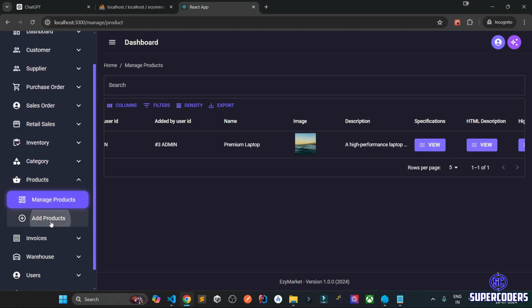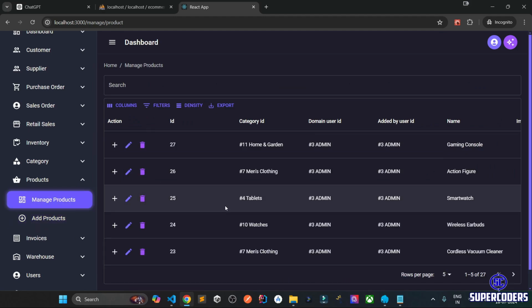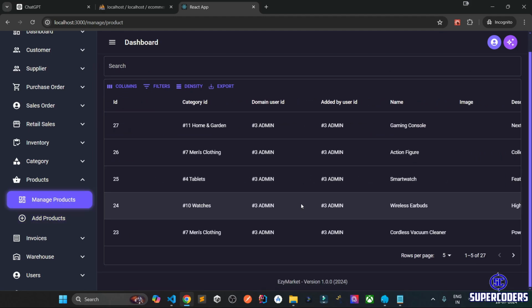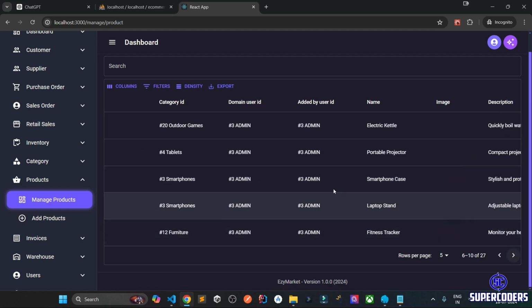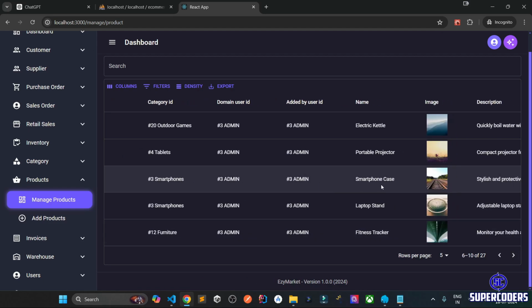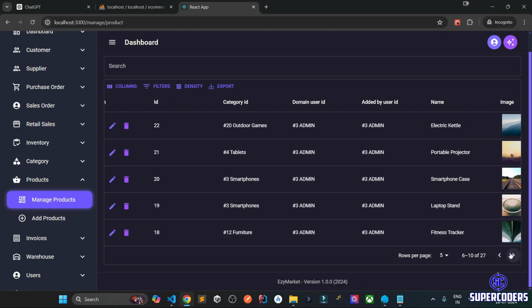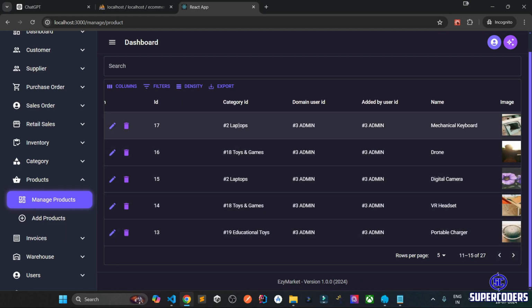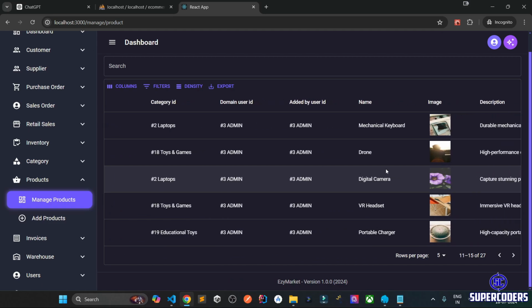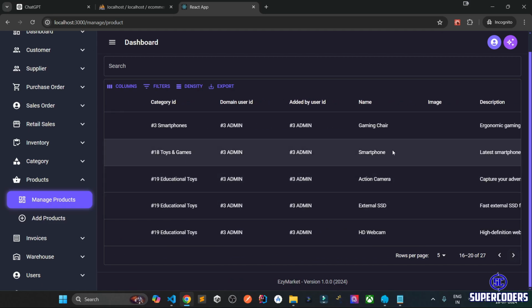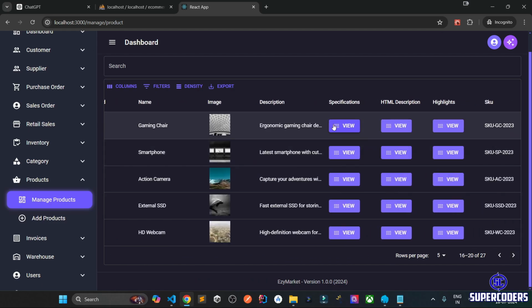If I come to manage product again, I can see my old products. It is showing the old products. It is showing the images also. If I click on next, I can see the other things also. Click on next. Right now the category is not mapped properly, but that is okay. Even I have some dummy data which I can see and do everything.